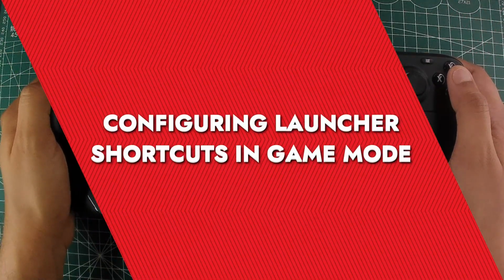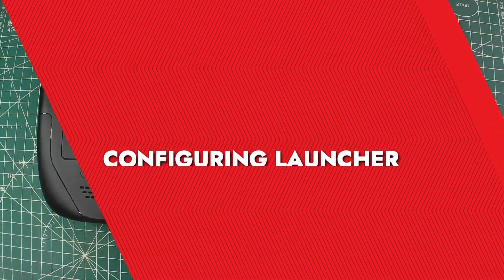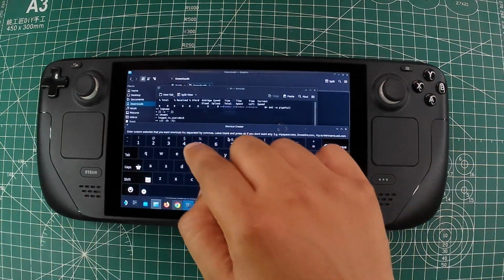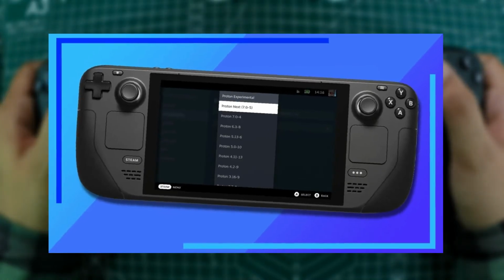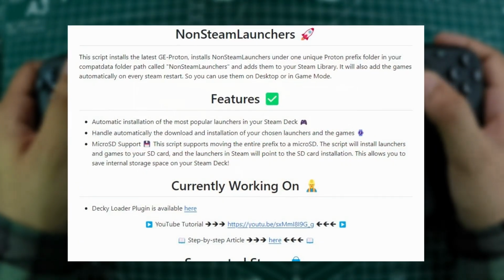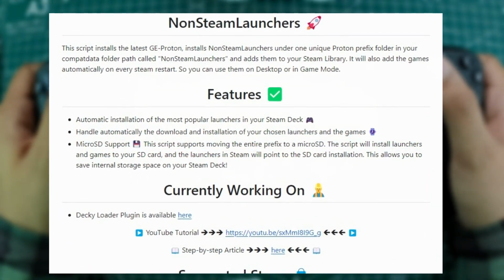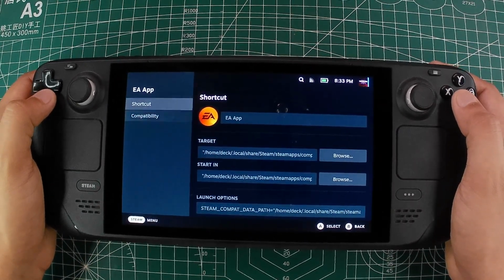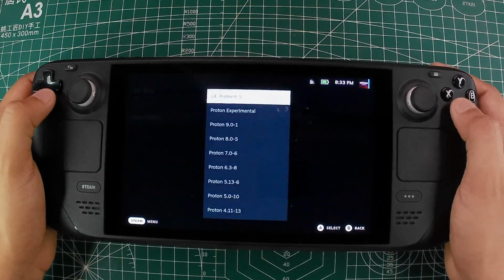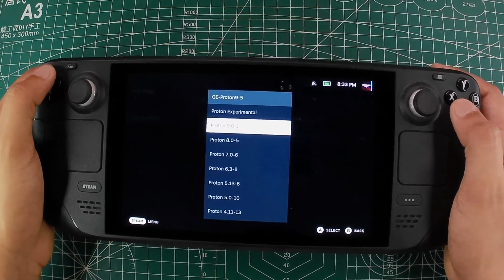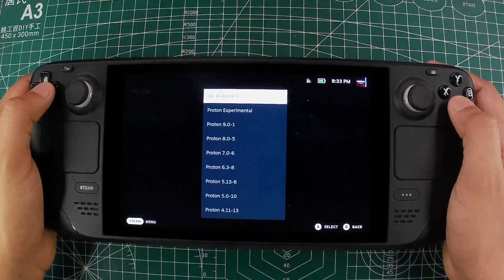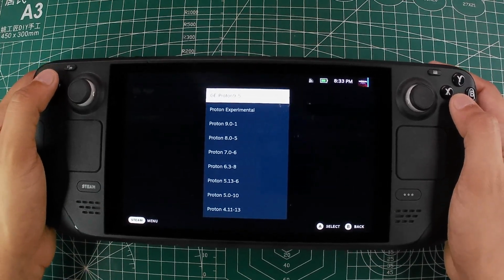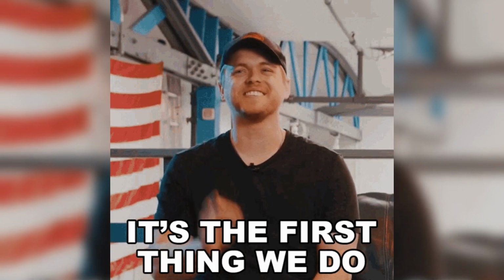Configuring launcher shortcuts in game mode. Now that everything is installed and the shortcuts are created, there are a few more steps to ensure the launchers run smoothly. First, you'll need to force Proton compatibility. While this feature is being worked on by Mororoy, it's not yet automatic. Go into the properties for each launcher, navigate to the Compatibility tab, and select the newest Proton GE version, 9.5 as of now. This should ensure the launcher starts correctly. I tried launching without forcing compatibility initially, and it wouldn't let me force it after that attempt, so make sure this is the first thing you do.